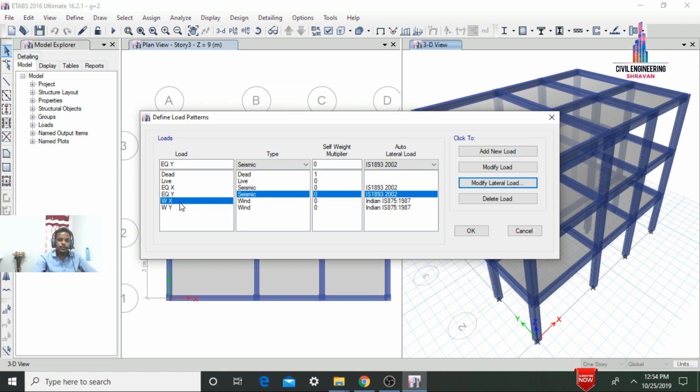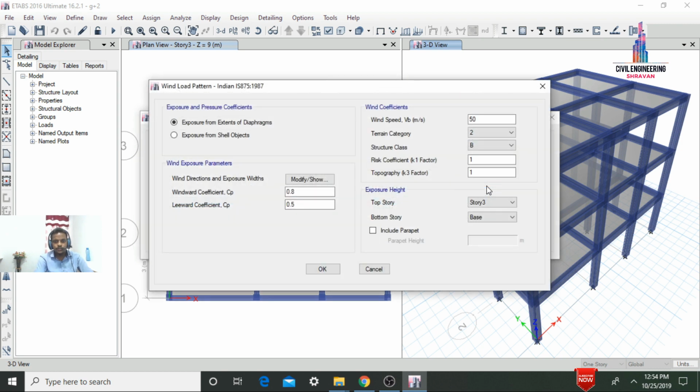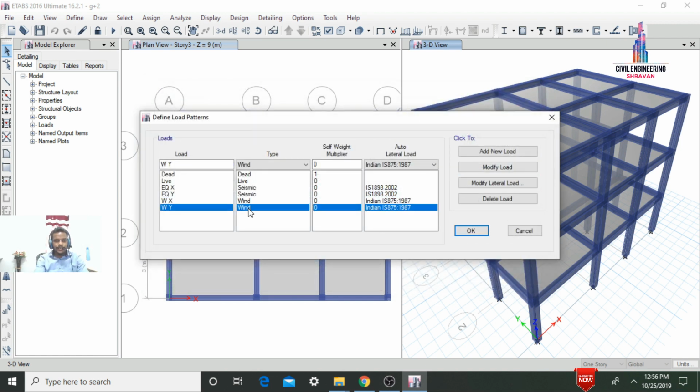After that we need to modify the parameters related to the wind loading condition. Select the wind load in the x direction and click on the modify option. Then we need to enter the wind speed. Here I am assuming the wind speed as 44 meters per second. After that we select the terrain category; I am assuming terrain category 3. Then we select the structure class, which I am considering as B. The coefficient factor I am taking as 1, and the topography factor is also 1 for the x direction. Click on OK.